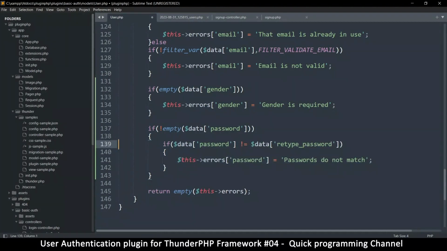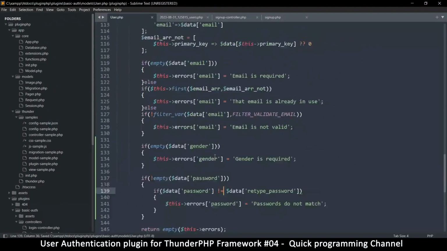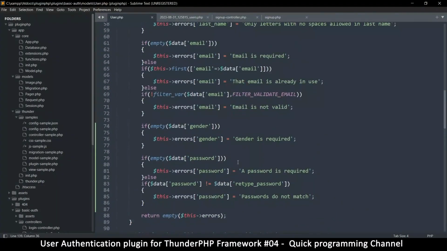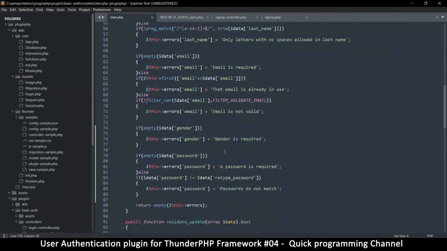So we only care if the passwords match if the password already exists. If it doesn't exist, we ignore it and not change the old passwords. That's for when you're editing, let's say you're editing a profile or something like that. That would come in handy.